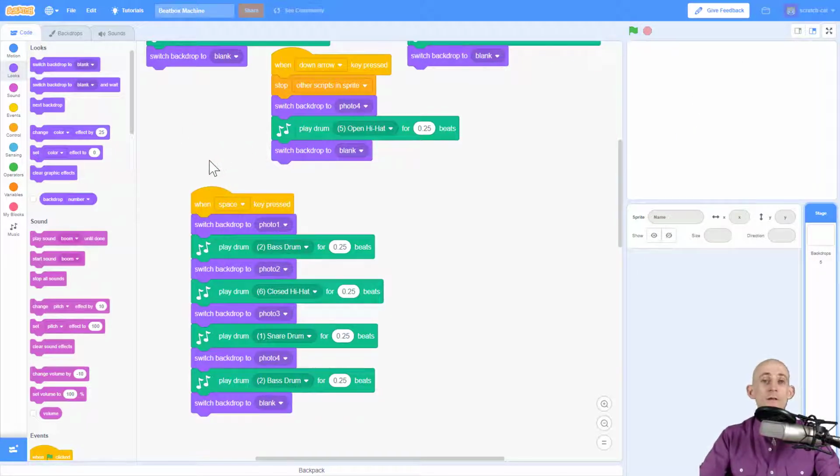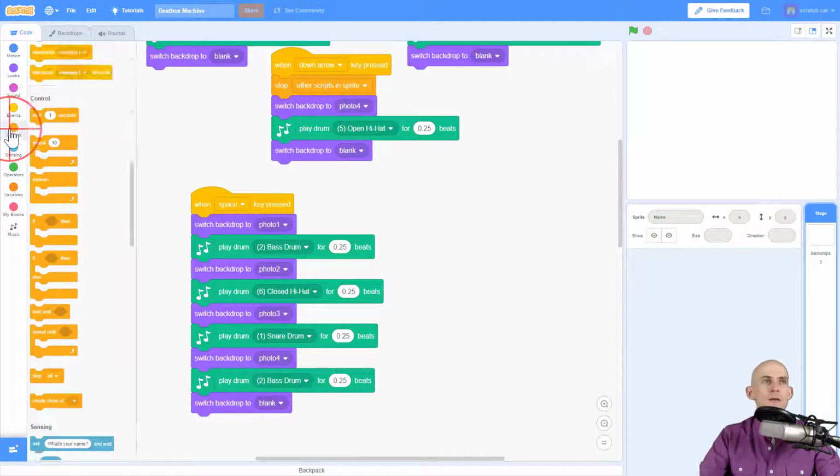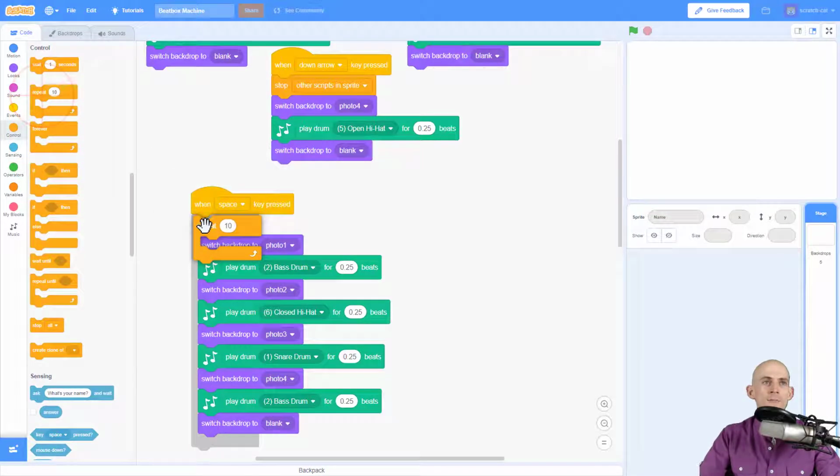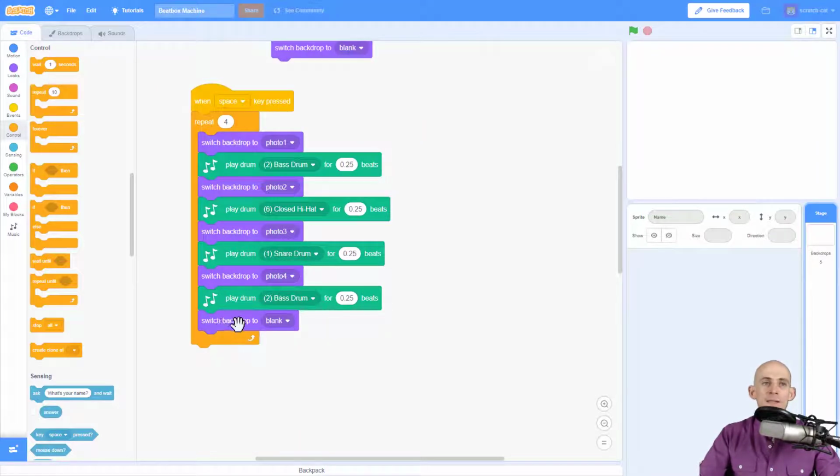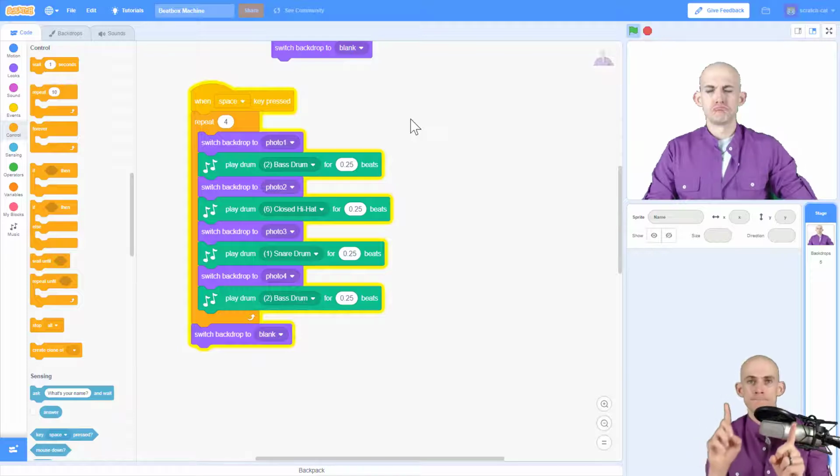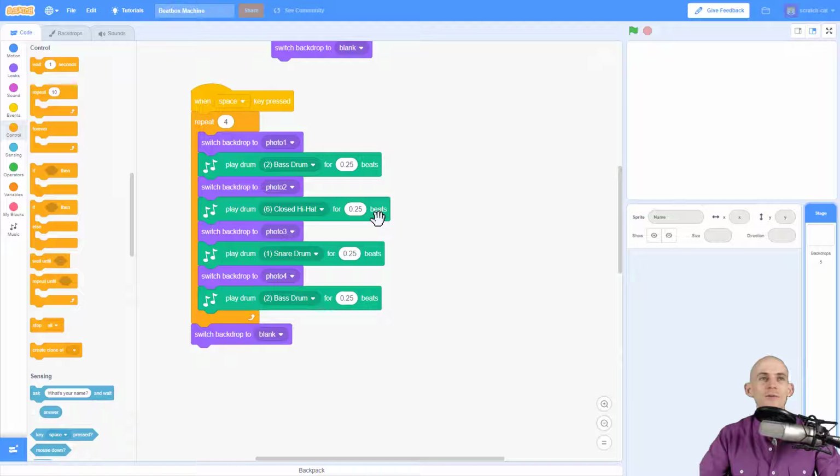Cool, I really liked it. However, I'd like it to repeat. So I'm going to add in a control block and say, do this thing, let's say 4 times. Now, my blank backdrop, I only want that to occur at the end, so I'm going to put that outside of the repeat. So I put it right down here after everything. So now when I press spacebar, yeah. All right, so I really like that beat.